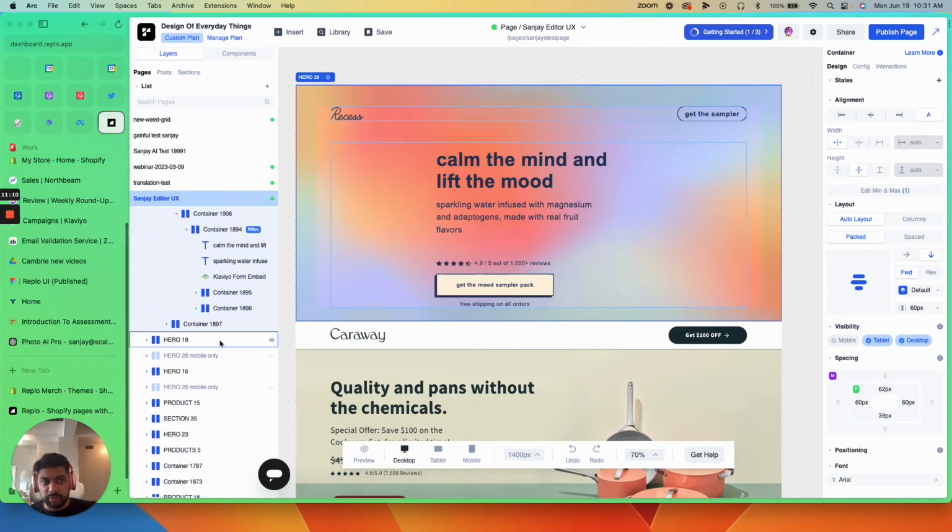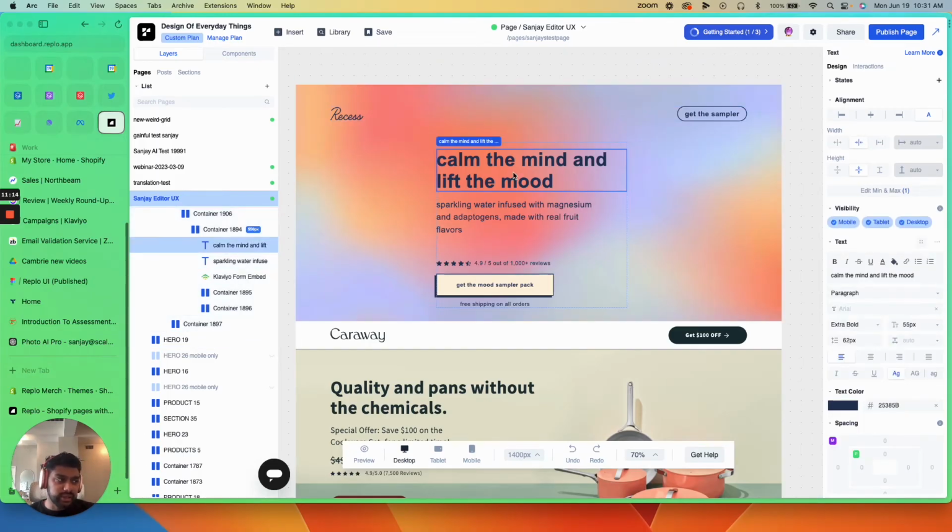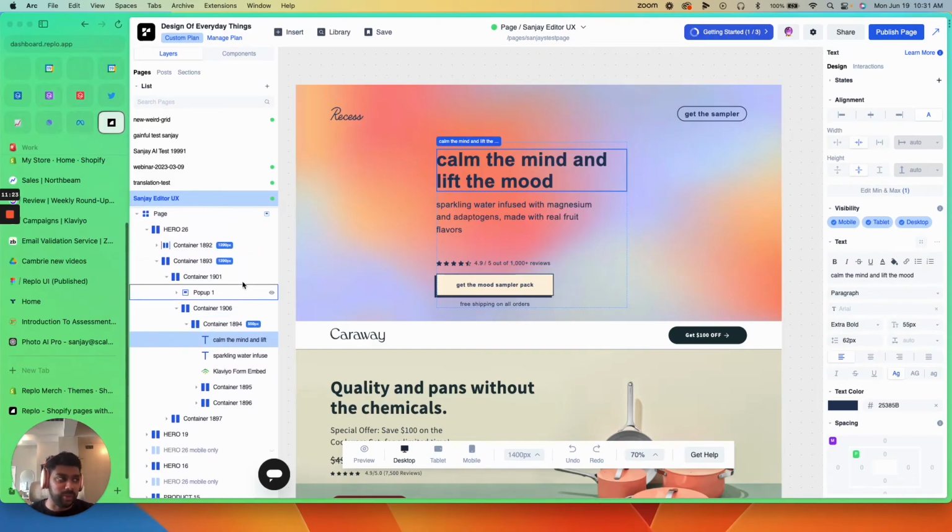So all the different subcomponents, and you can move things around just by clicking into the canvas in the editor and dragging them around. Or you can also move them around by clicking into the layers panel and moving them around that way.